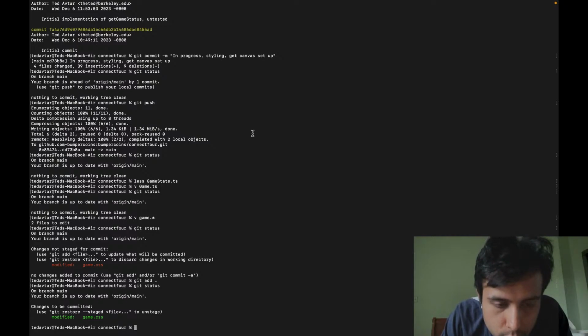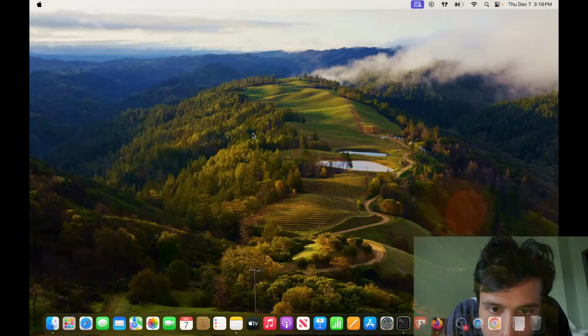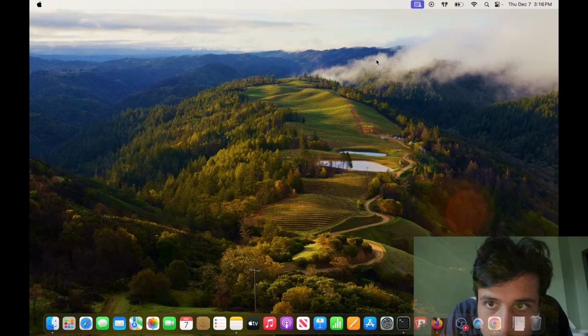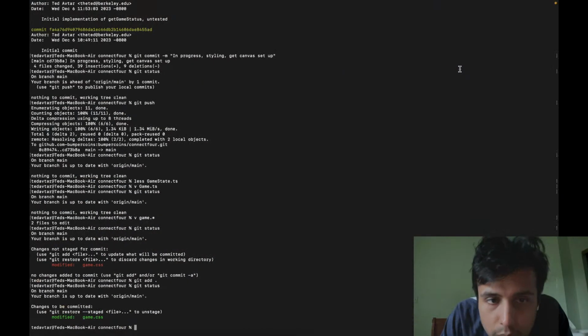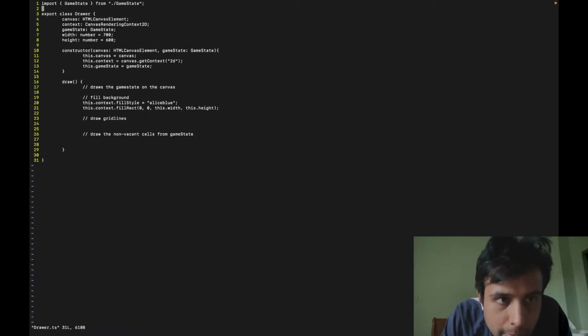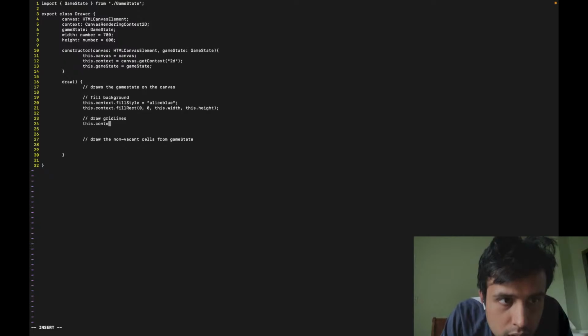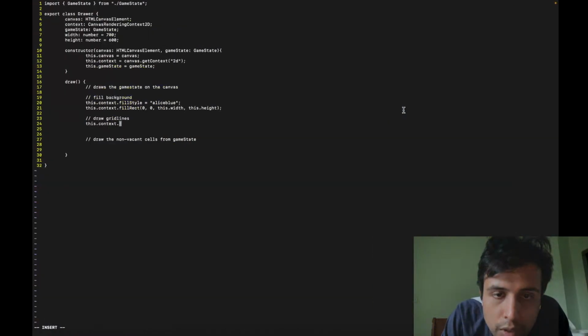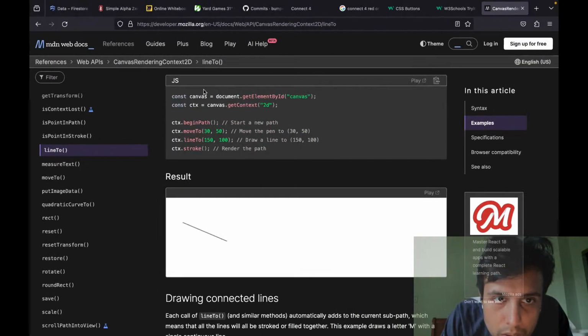Right, so the stream was for drawer anyway, was it? Never mind. What did I call the stream title? I don't know. Anyways, let's just do the drawer stuff. Okay, so we filled the background. That's good. Draw grid lines. Okay, let's do that. Context dot what? What am I supposed to do? Context dot begin path. Start a new path.